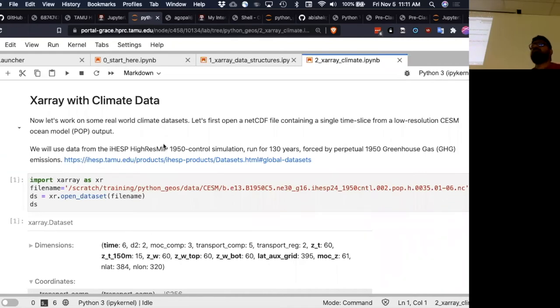Okay, so far we worked on dummy data, right? I just showed them to illustrate some basic points which are crucial to understand the whole thing. Now we're opening some actual climate data, model output from the Community Earth System Model. Specifically, it's from the IHESP lab and Tamu Oceanography, using the POP ocean model output. Actually, this one is low resolution. We'll show high resolution next.